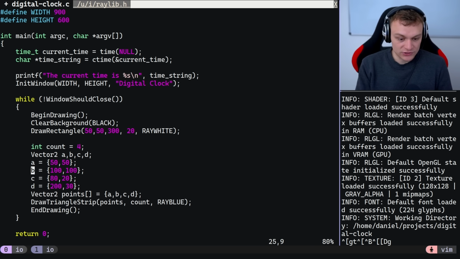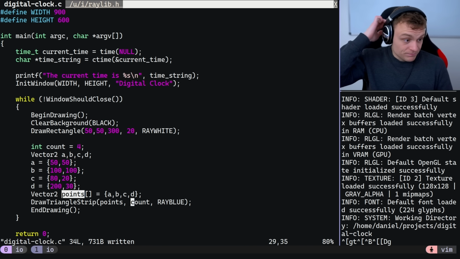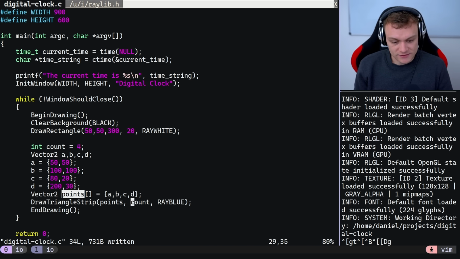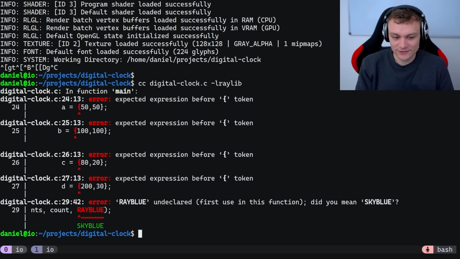It's this up here. Or we could also do sizeof Vector2 divided by sizeof points divided by sizeof Vector2 or something like that to dynamically during compilation time, or rather during pre-processing time, compute that. I think that this is fine as it is right now. So let's try to compile this. Of course it doesn't work. It would be a surprise. Error: expected expression before curly brace token in line A, B, C, D, where I initialize.